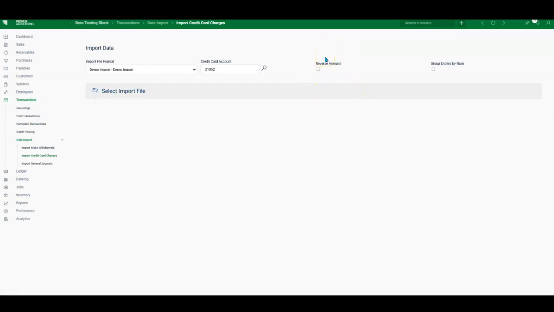Reverse amount means that it will reverse the amounts on your spreadsheet. Some banks actually export the transaction list with a negative number. Therefore, we do not want to enter it with a negative number. We want to enter it with a positive number. Therefore, you must reverse the amount. So instead of this being done manually on a spreadsheet, we actually have a box here that will change the amount for you.